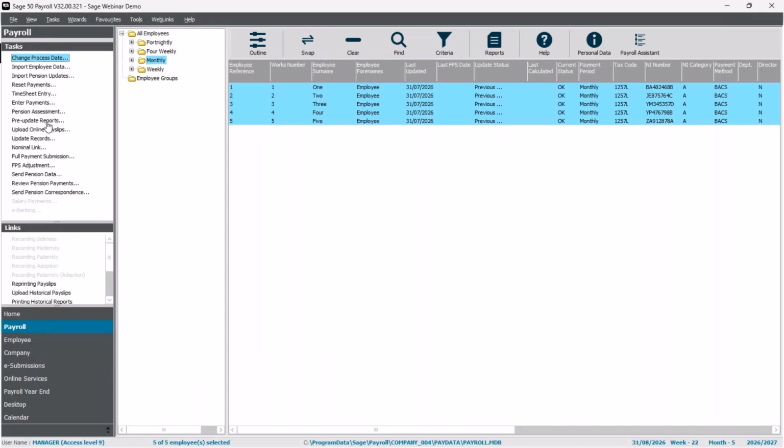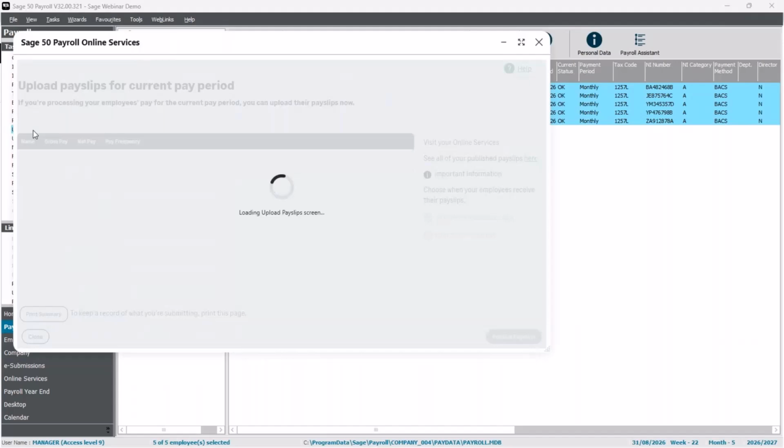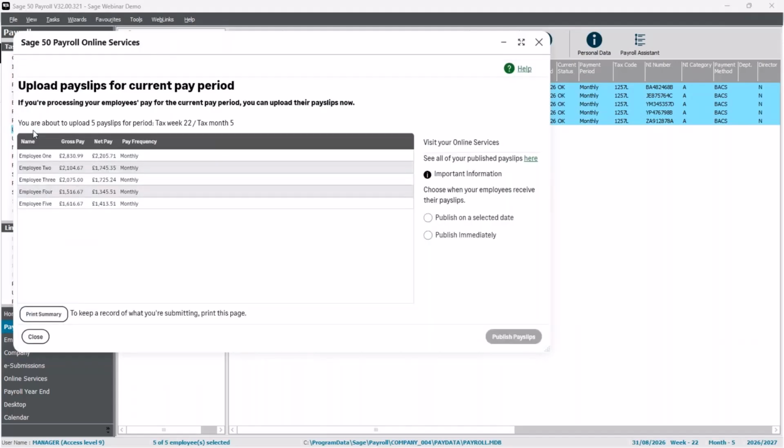But when it comes to online payslips, there is a separate option to upload them. So when you are ready to do this, you would simply click Upload Online Payslips. That will then display the payslip information for the employees selected who are set up for online payslips. And as you can see, we've got the name, gross and net pay values, and pay frequency.